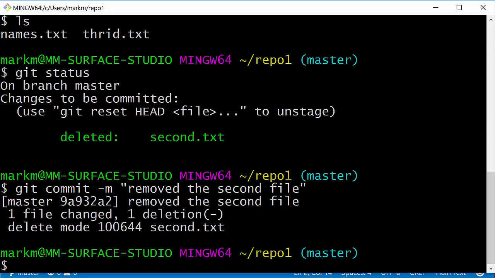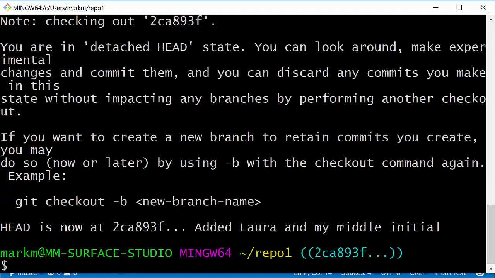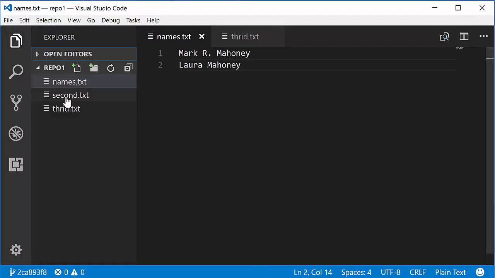Okay, so let's actually go back a version and see second.txt back in the editor. Okay, I'm in that detached head state. But we'll see now when I go to the editor, yeah, second.txt is back.